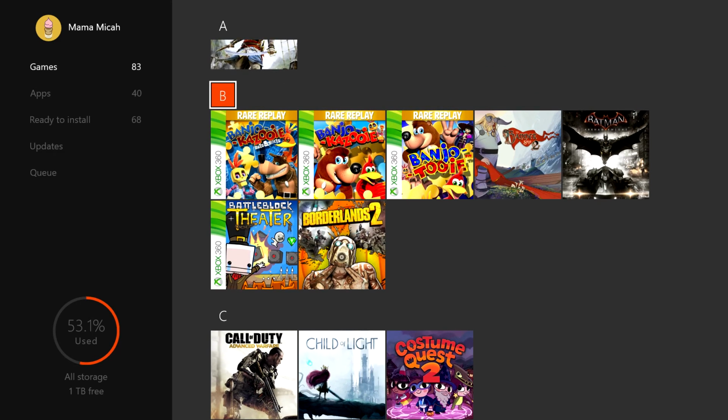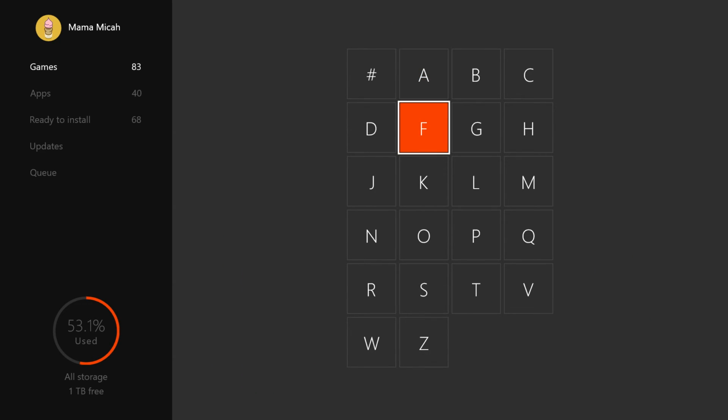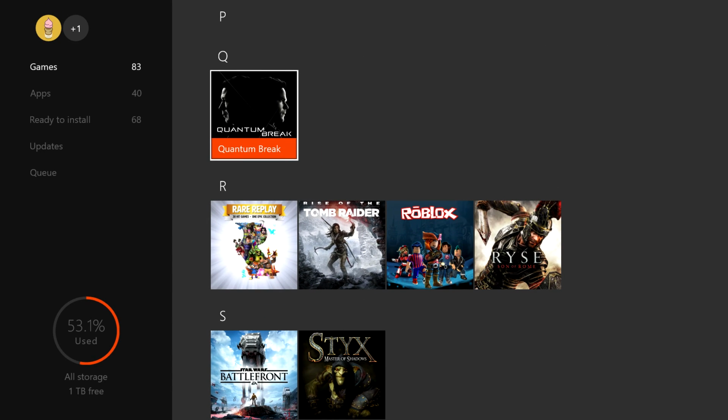And then something that's really cool is that if you click on a letter, let's say we're all the way at the top and I'm looking for Quantum Break and I really don't want to scroll all the way to the bottom, I can select A, and now it brings me to this screen. I can go right over to Q, and it brings me straight to the Q section, and now I'm right on Quantum Break. So that's a really great feature in my opinion, to be able to quickly jump to whatever letter you want and just get straight to the game you're looking for.